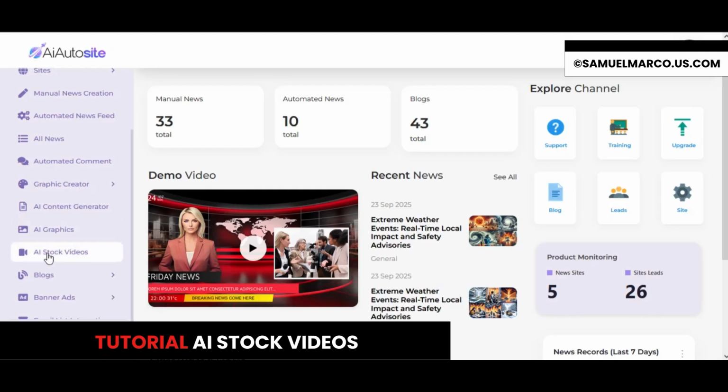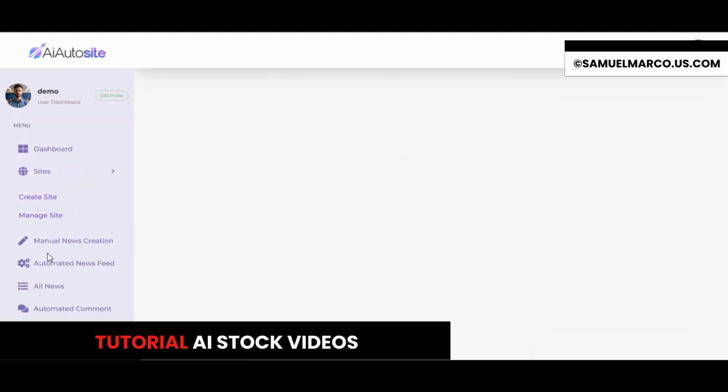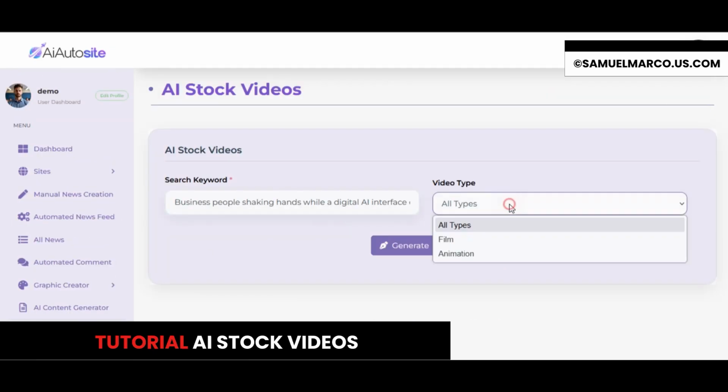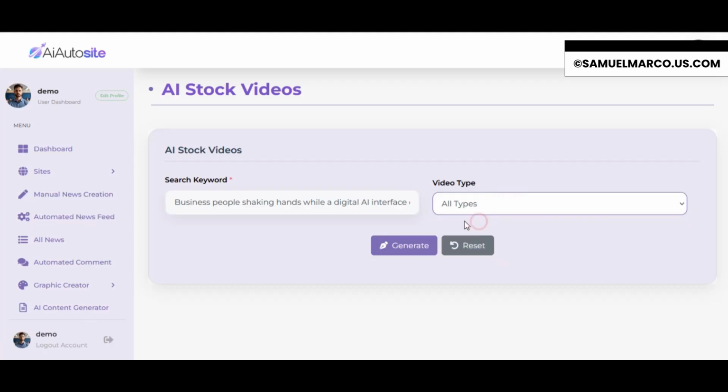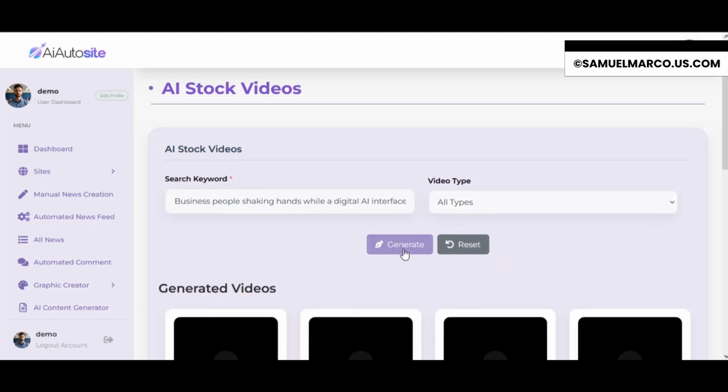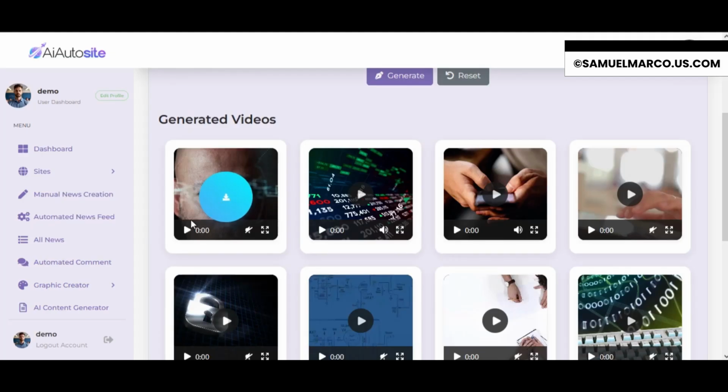Click on AI Stock Videos. Here, enter search keyword. Select video types. Then click on Generate button. Your videos are ready. You can download it, you can run it.